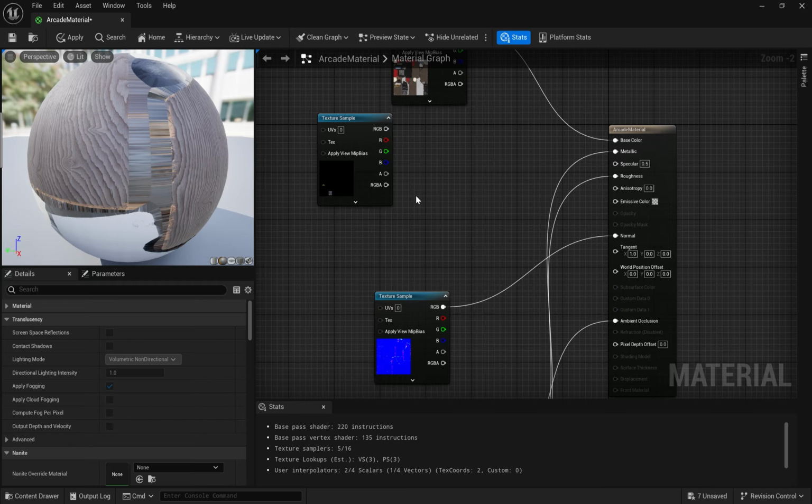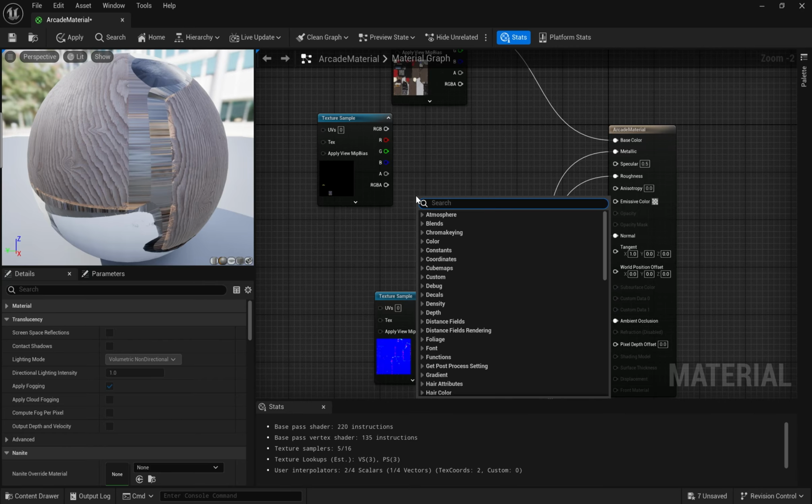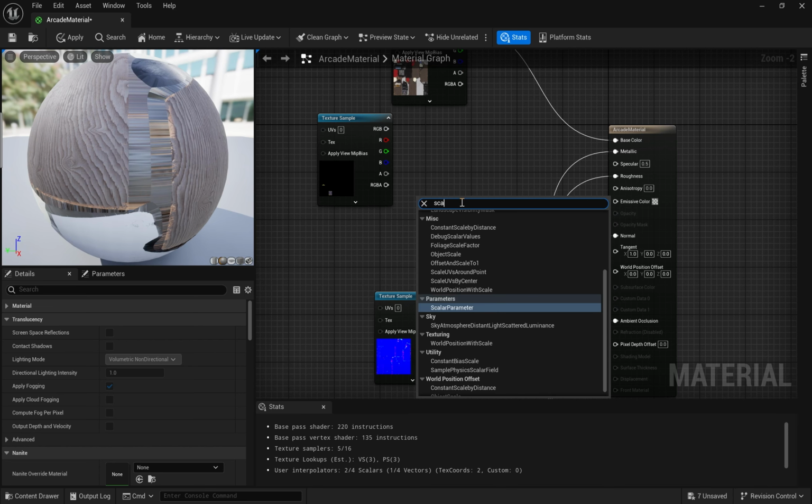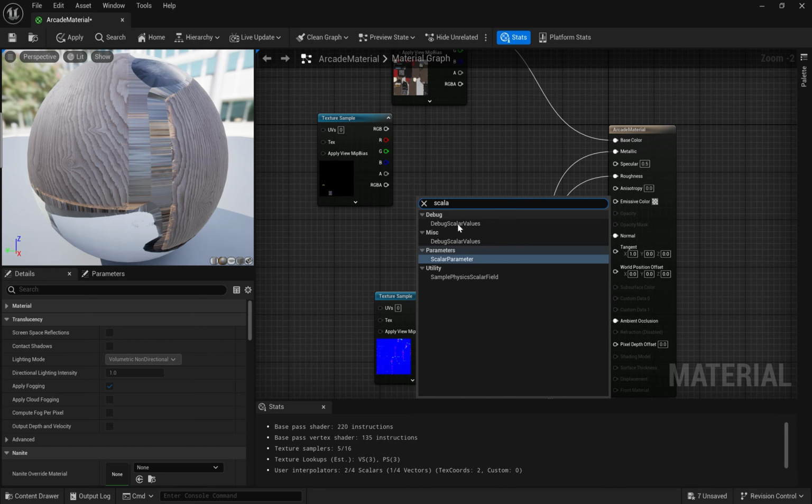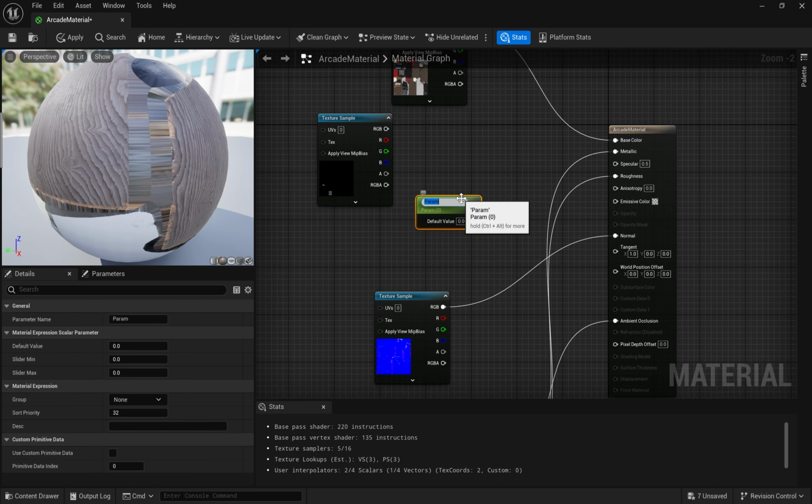So I'm going to press the Tab key on the keyboard. That's going to bring up all my nodes that are available within Unreal Engine. I'm going to type in scalar and select scalar parameter. This just lets us input a number. So I'm going to bring this in and name it emissive_intensity. Let me make sure I use an underscore for that.